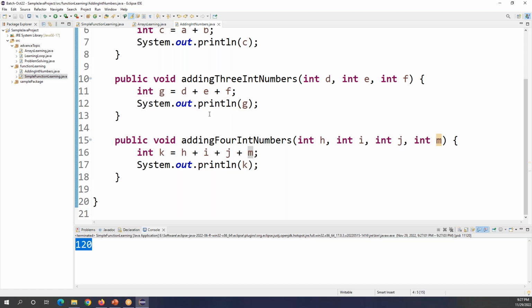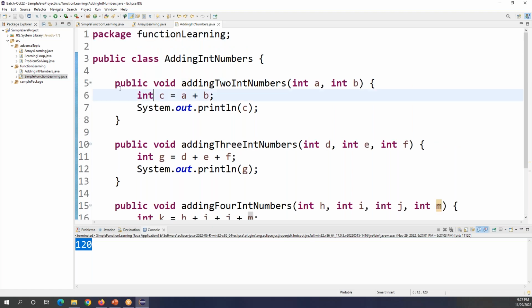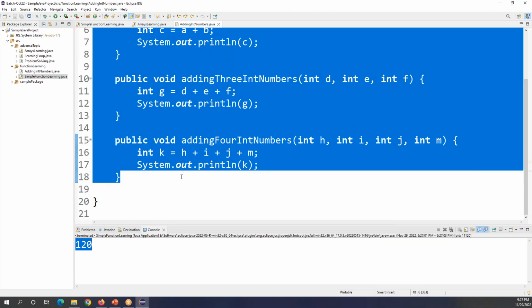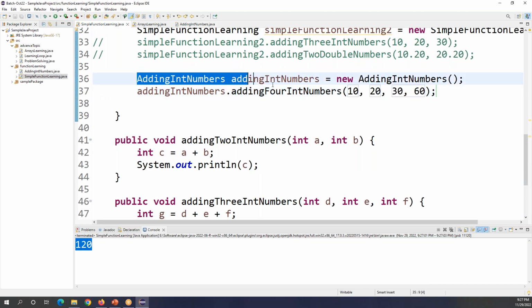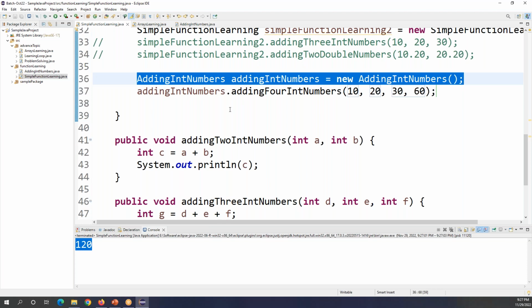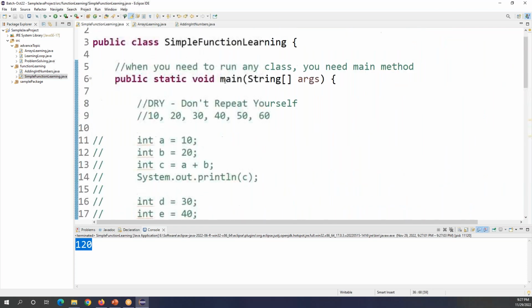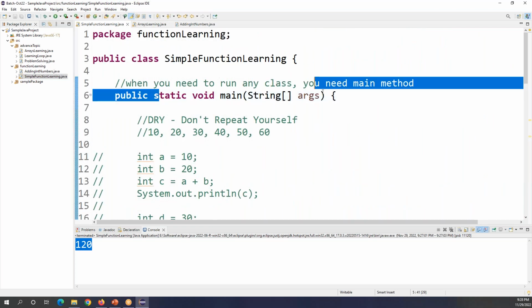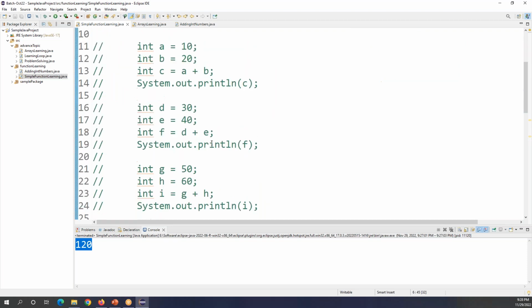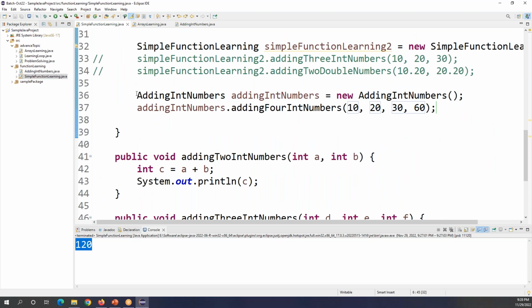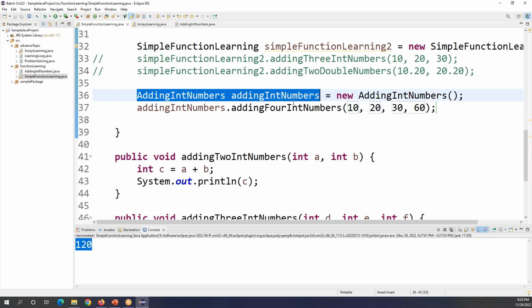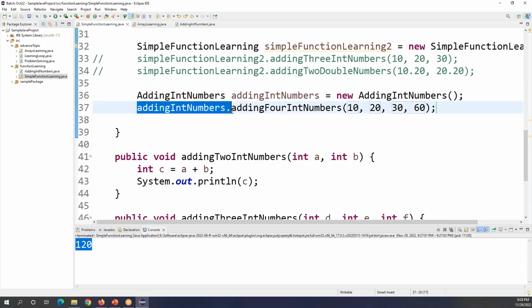You got it? So the approach is the same, even if you have the functions in a different class, you just need to call that. You just need to create a reference of that class inside a main method where you want to call it. Make sure it is inside a main method, because only the main method will work, nothing else. So you are creating a reference inside the main method, and using this reference you are calling this function.